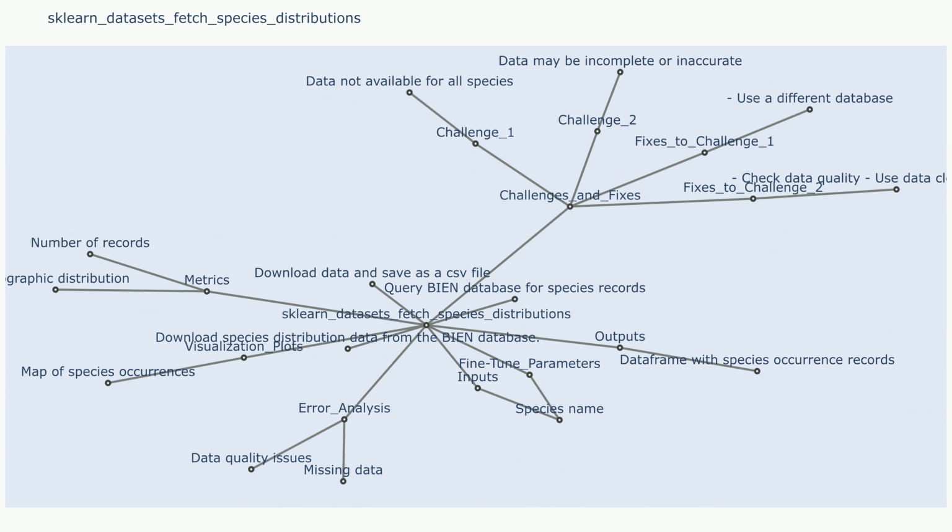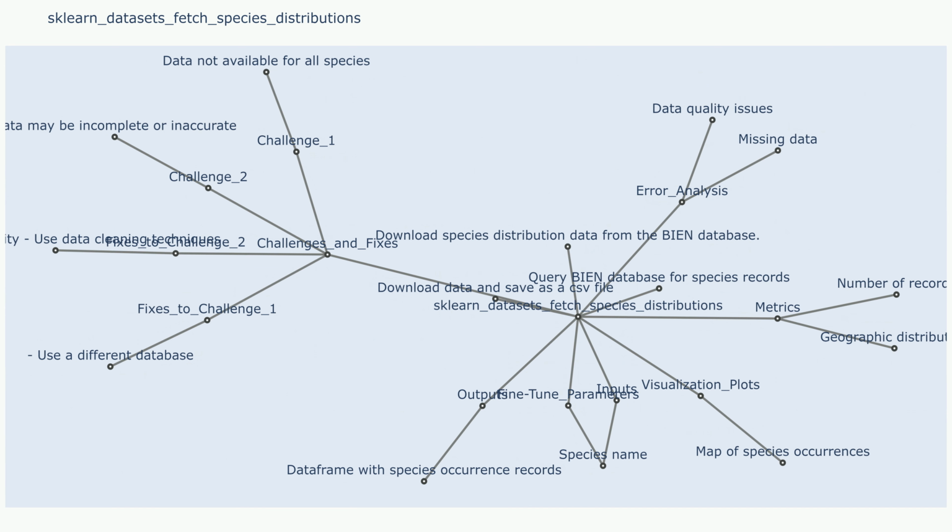Fixes to challenge 1: Undersampling, removing some of the absence labels to create a more balanced dataset. Oversampling, duplicating some of the presence labels to increase the number of positive samples. Synthetic Minority Oversampling Technique, SMOTE, generating synthetic samples of the minority class (presence) to balance the dataset.